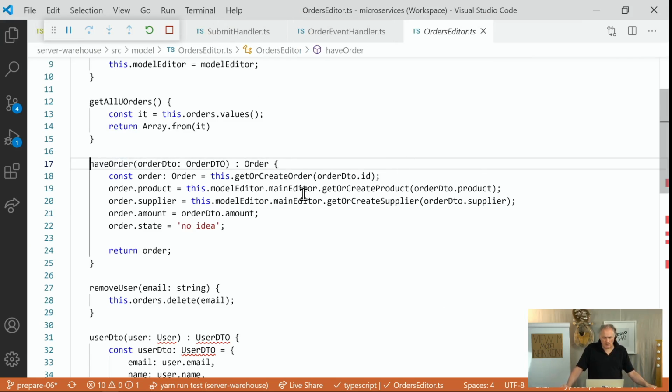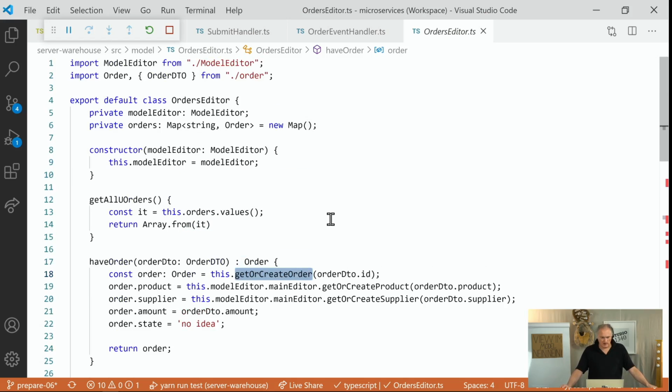Have order. So finally, this is what we are calling when this new submit thing comes and we decide it's not outdated and we would actually like to apply it. The order DTO tells us that we need to have a certain order. So first what we do is a get or create order. The order editor has a map of orders where the order ID refers to a certain order object. So much order.